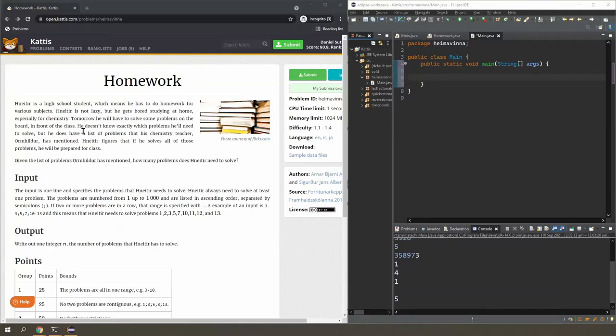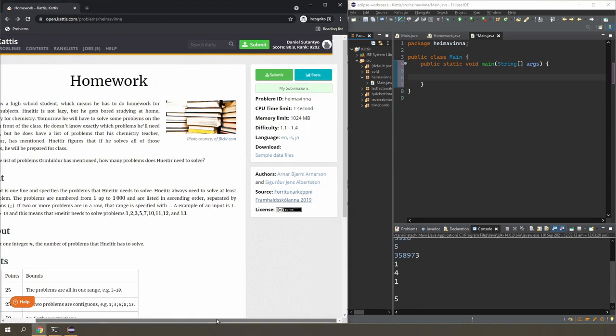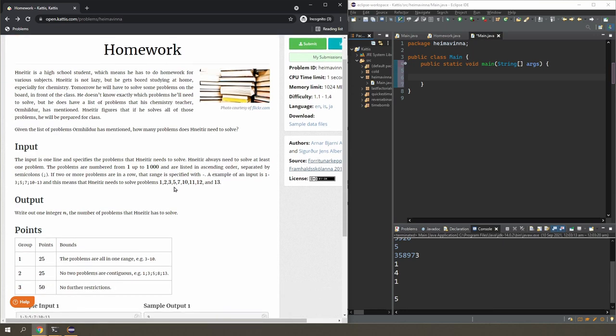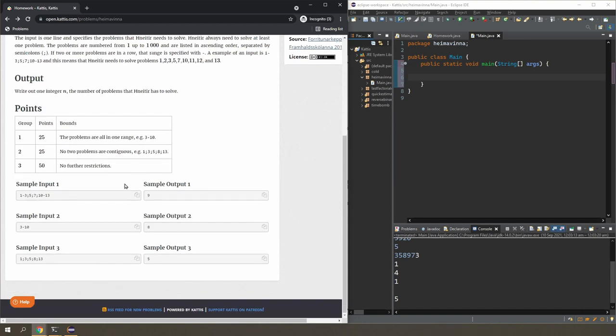This is called homework, but the problem ID is actually Heimavina, which is Icelandic for homework, I guess. In this problem, you are given pages of a book and you have to work out how many pages in total there are. Well, does it sound easy? Well, the input looks like this, or actually, let me scroll down.